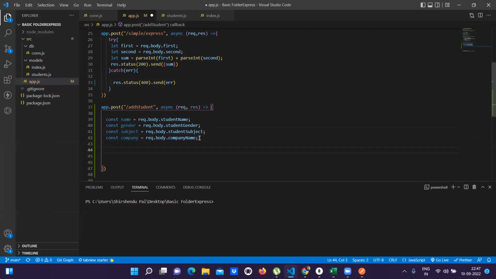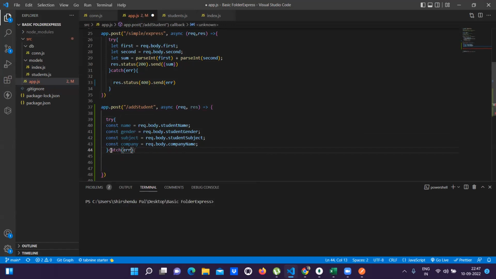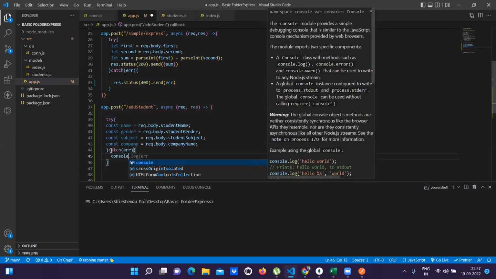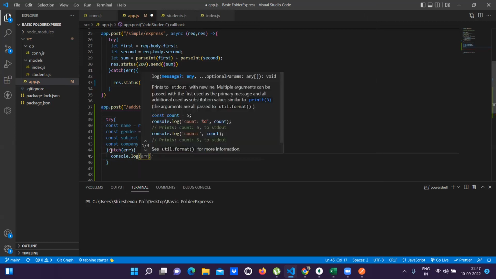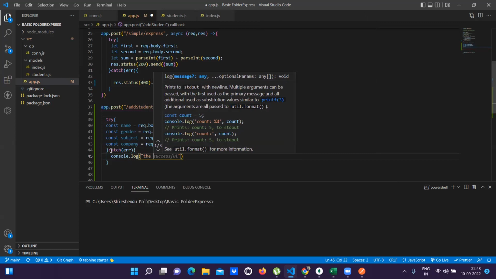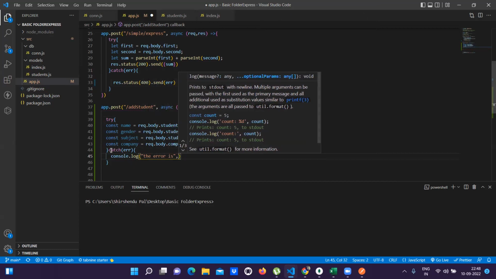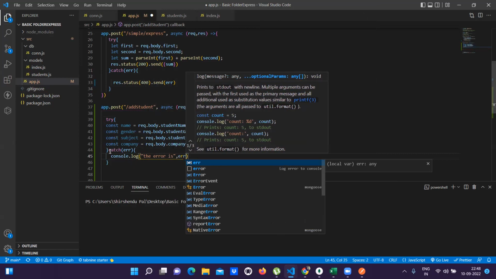Now, what do we have to do? Now start the try catch method. Try, catch error, console dot log, the error is, concatenating the error with this string.